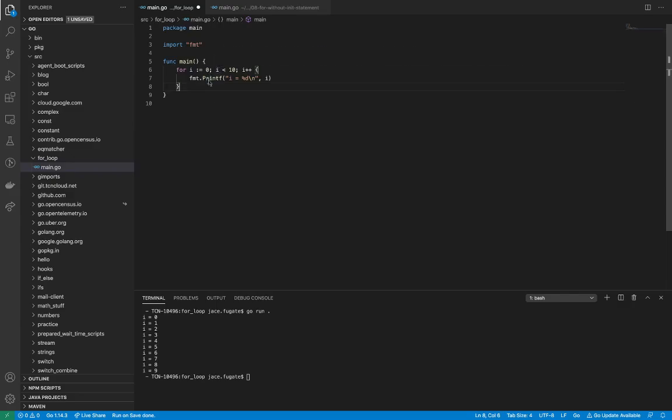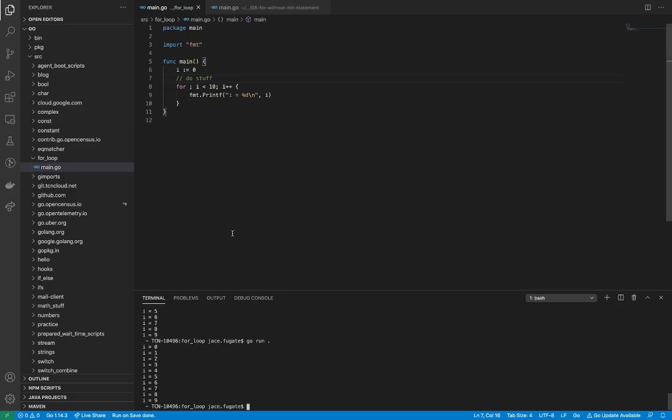Something that's very useful in Go is that you don't actually have to have this first statement. If you wanted to, you could just leave the semicolon there, and you can initialize your variable and do stuff before, and then run your loop if you wanted. And that runs just fine.